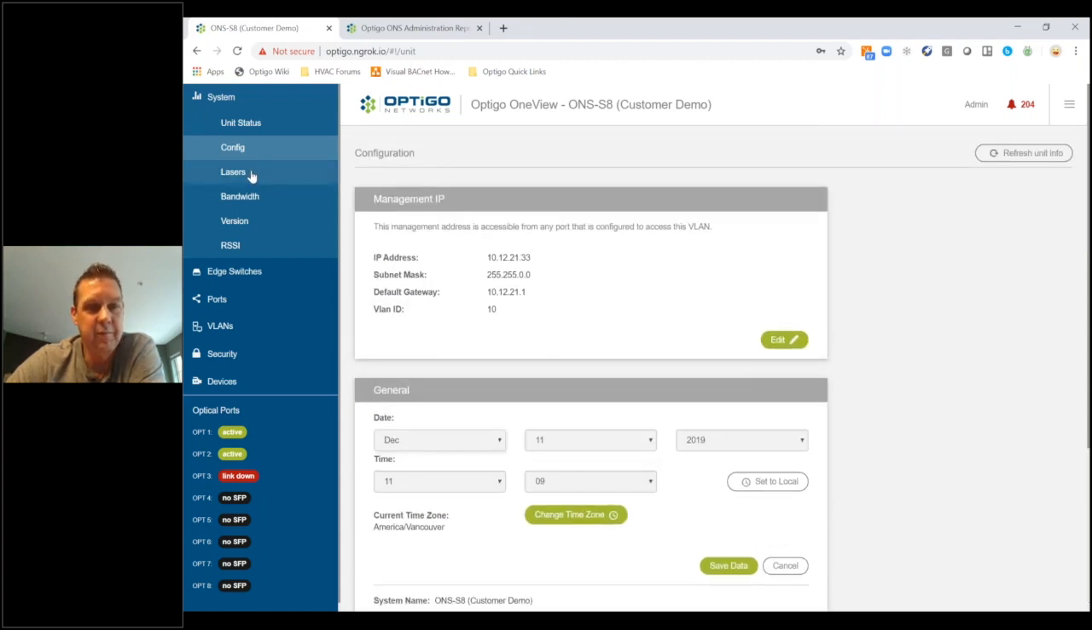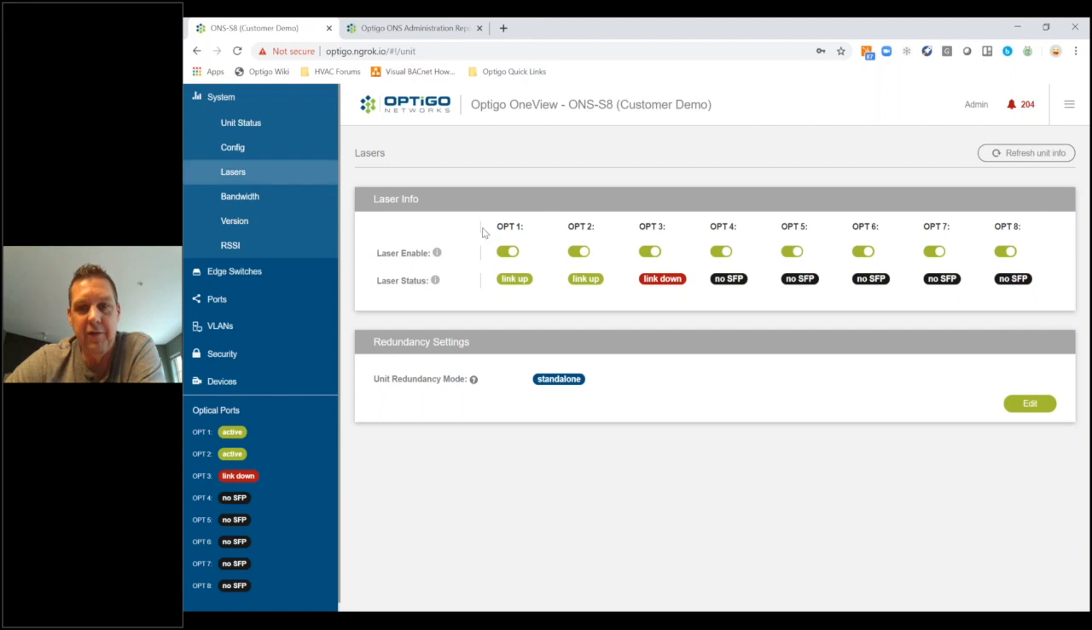Pretty simple. So that's all information you would do to start up and get this system running. From here, you would look at your lasers. So we, by default, enable all of the lasers. All you need to do is insert the SFPs into the slot and you're up and running. This is always helpful in troubleshooting if you want to turn them on or off. This is where you set up your redundancy settings.